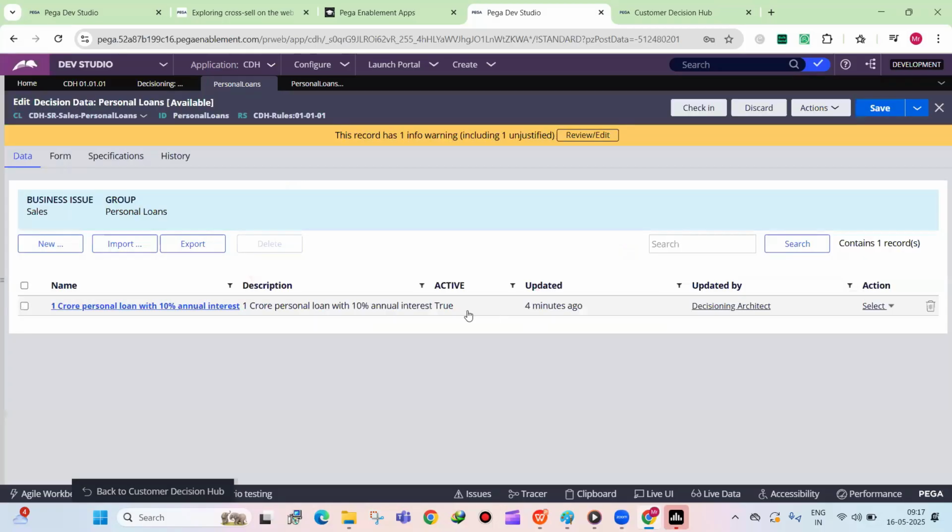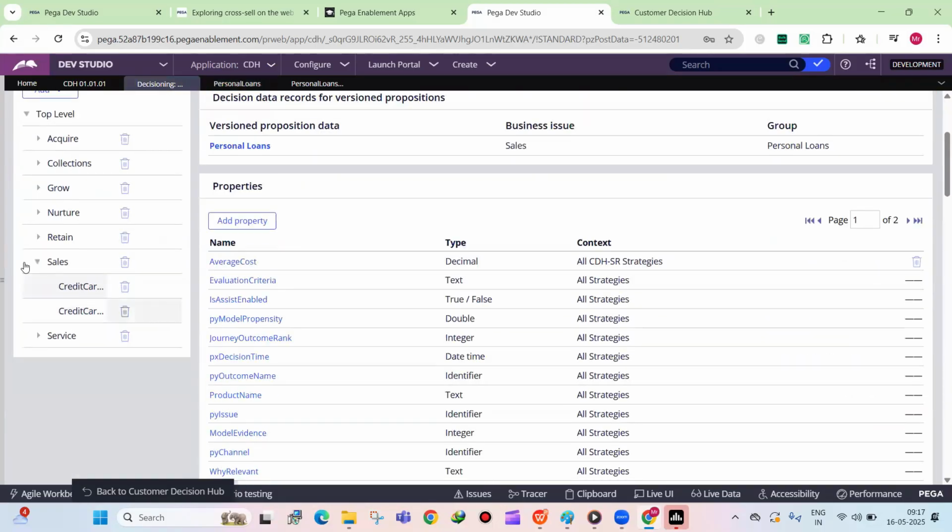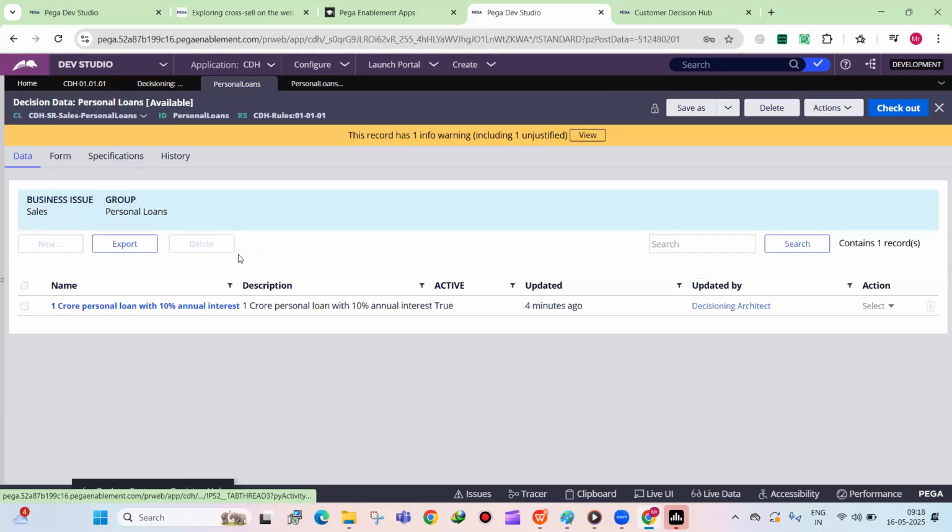Any questions? Overall, we created the business taxonomy, which contains business issue, which is nothing but the purpose of the promotion. A business issue can contain multiple business groups, so I created personal loans and credit cards. Under personal loans, I created one proposition. Proposition is nothing but the promotion itself. It can be an offer, a product, a service, anything that you propose to the customer, waiting for their reply. You call it a proposition.